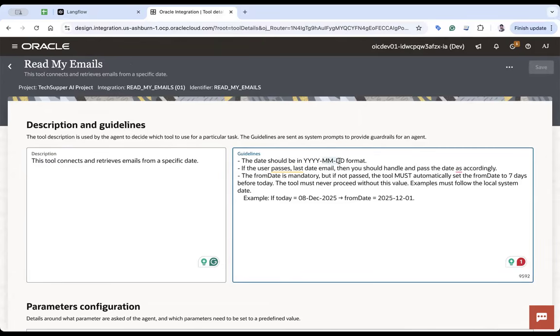If it is going in a DD/MM/YYYY format, your integration may fail because Outlook accepts the date in this format. We say if the user passes "last date" email, then you should handle it and pass the date accordingly. There may be a possibility that users say, "Hey, I would like to read the email from the last date." So we should consider, if today is 5th December, it should consider 4th December. So we are providing this as a guardrail.